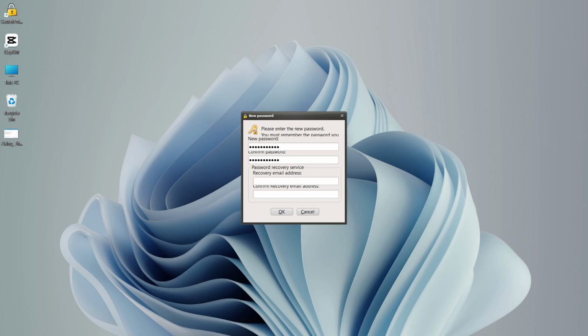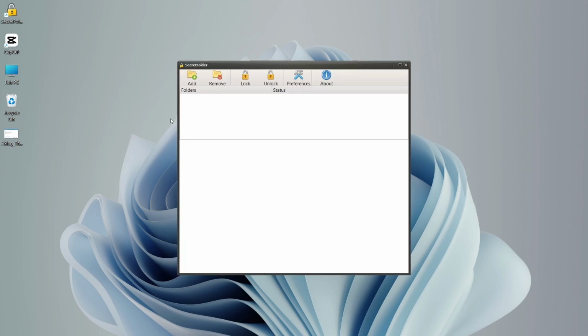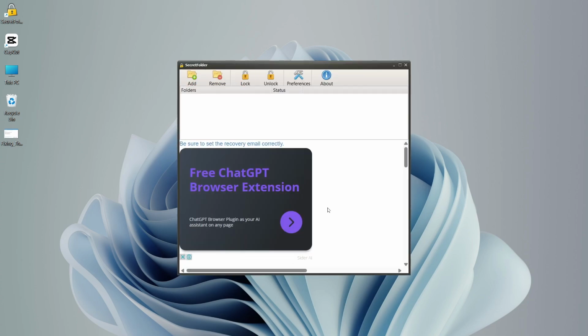So give the email, if you want to recover the password, please click OK, and after that please wait a moment, and after that you can see your Secret Folder app is now opened.